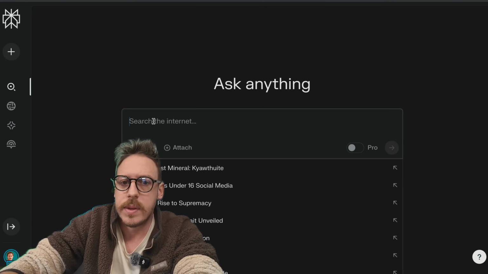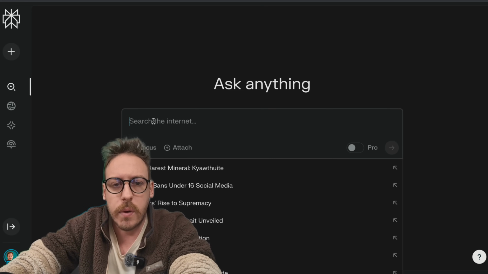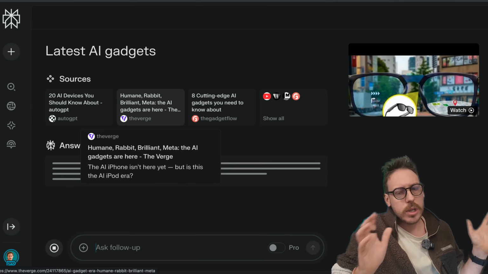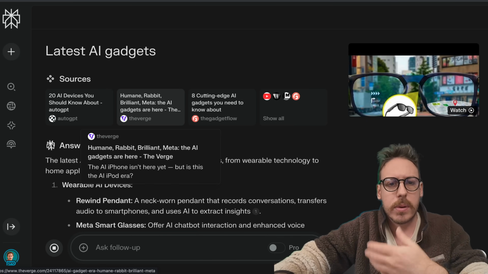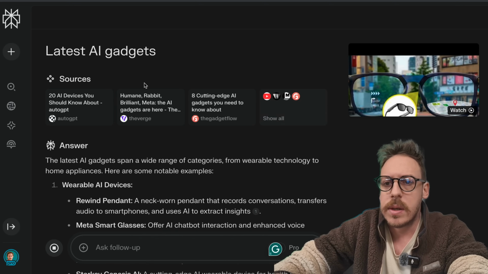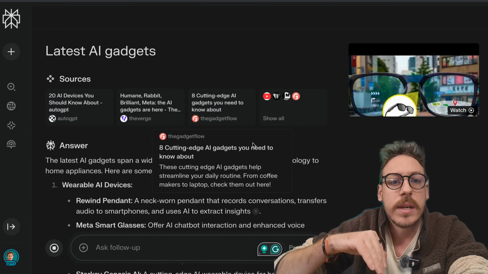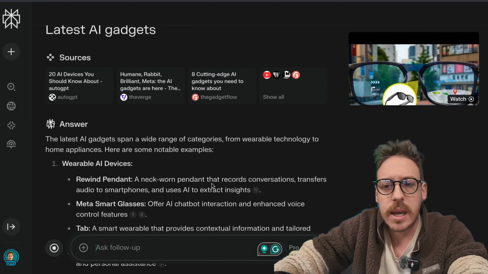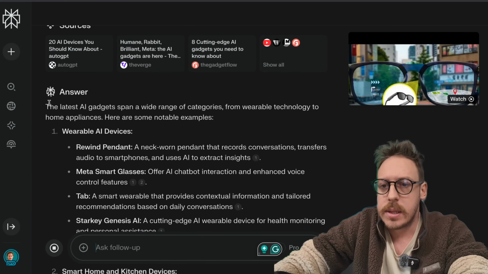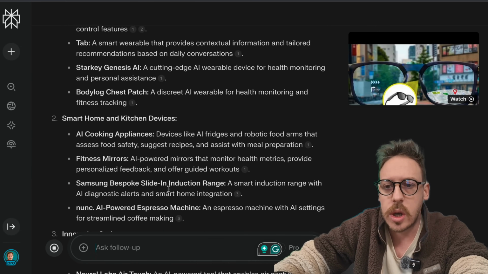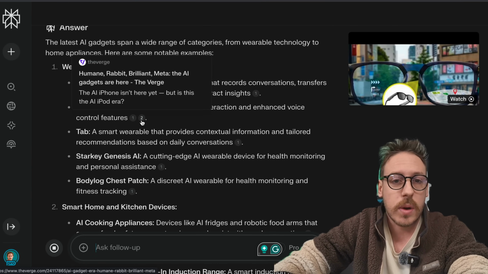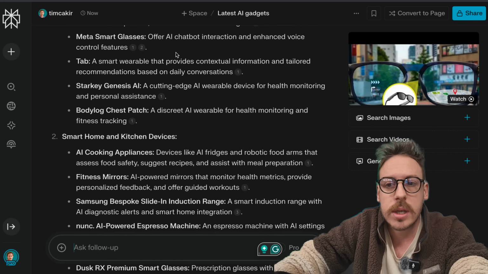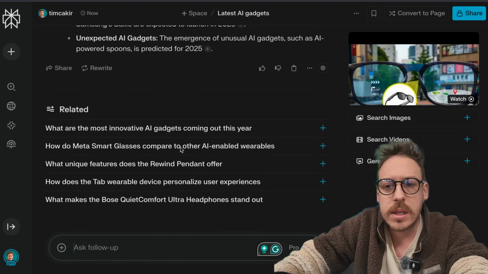Search the internet. Let's say that I'm searching for the latest AI gadgets, and I haven't done a Pro search, and I'll show you what the difference is with a Pro search. So right now, without a Pro search, what I get is a bunch of sources. So it has gone through these sources and is giving me some answers. The latest AI gadgets, wearable AI devices, and so on. It's numbered all these. And as you can see next to them, it's already citing the sources for each bit of the answers. This is quite good.